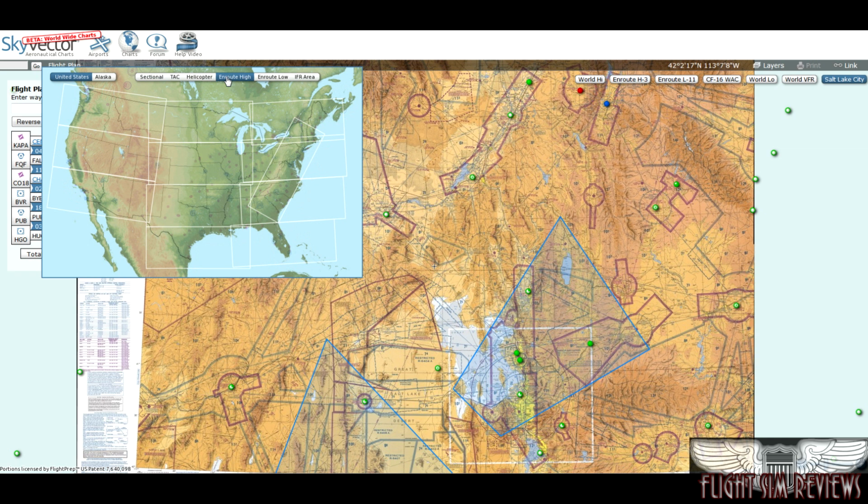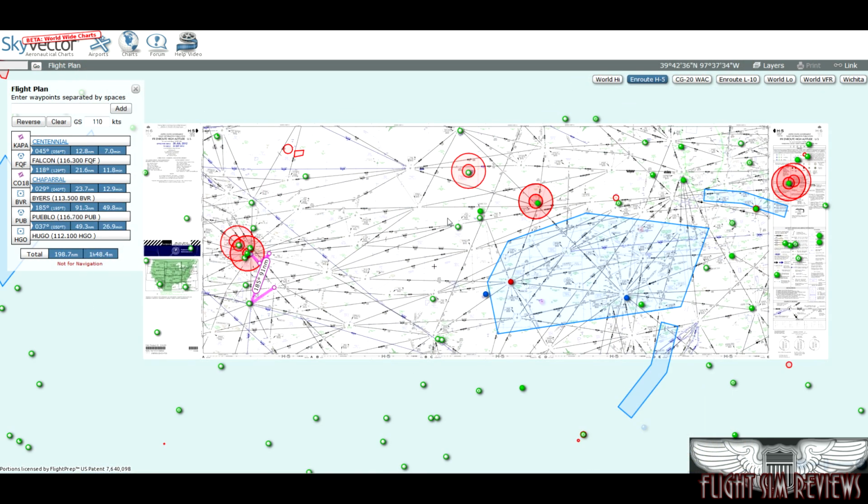You can just simply click en route high, bang, there you go. There's your en route high chart. So included with TFRs, NOTAMs, all kinds of information that you would want to know to make it a more realistic flight for FSX or whatever flight sim you really like. It's a really great tool.